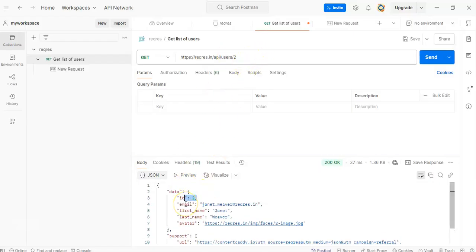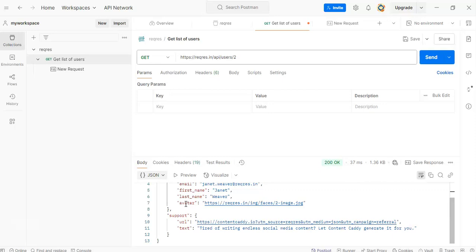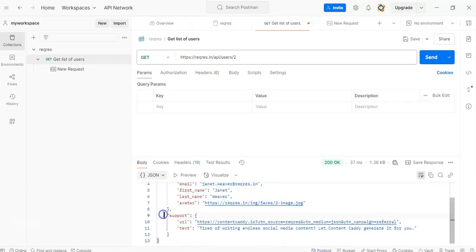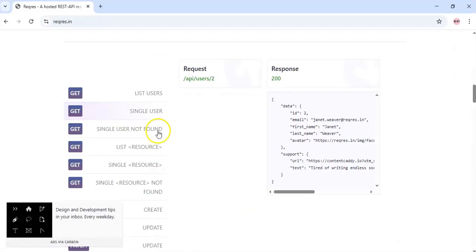A path variable will fetch the particular user data for whatever user ID we give. This is the GET request. GET means it will retrieve the data from the server. Next one is what?